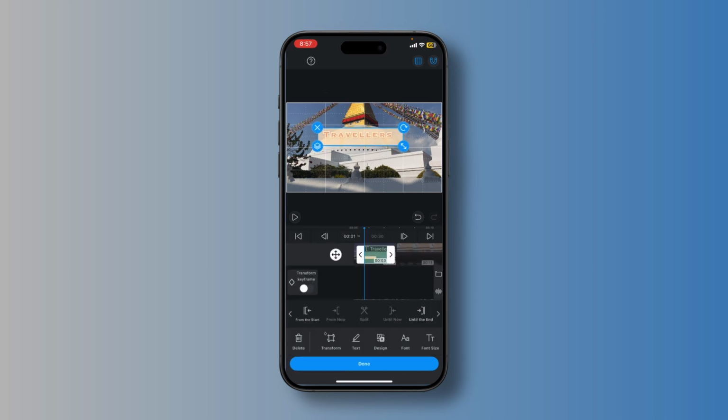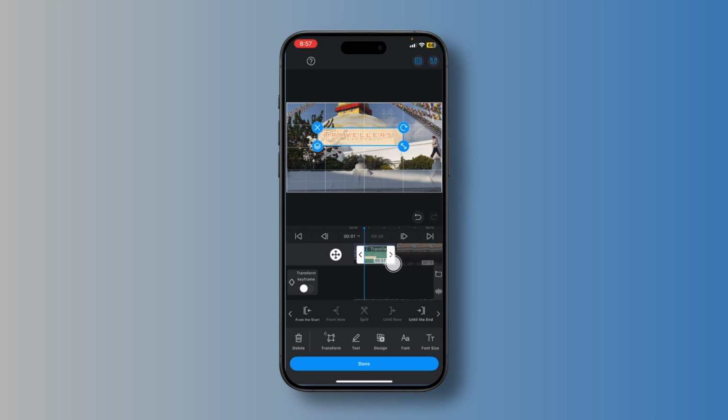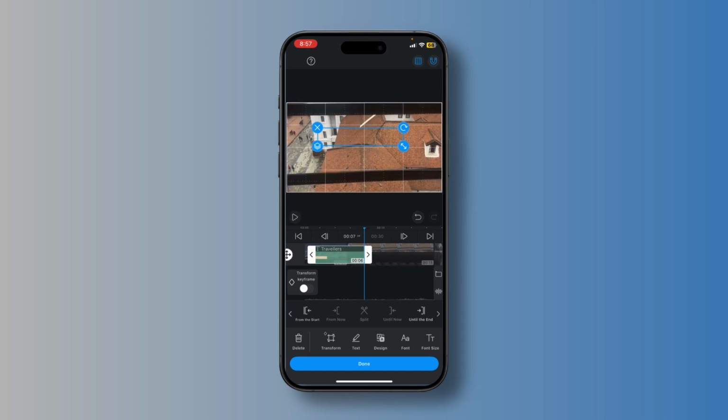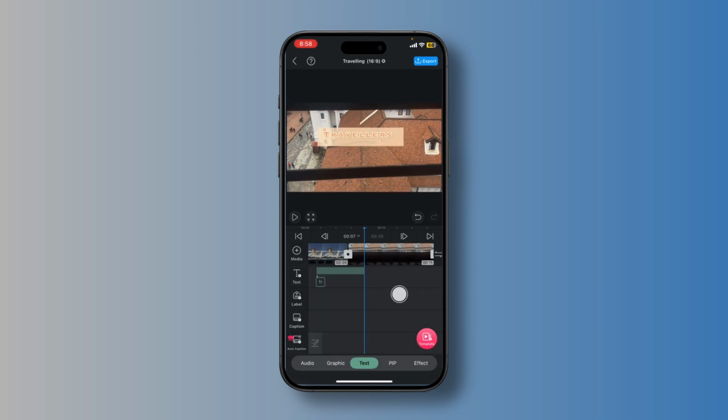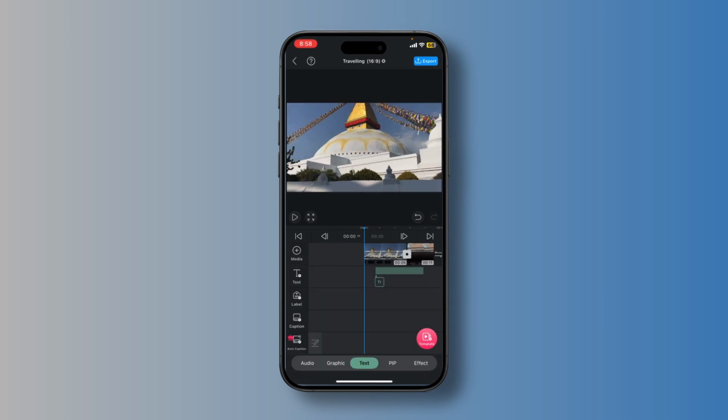After choosing, tap done. You can also adjust how long the text stays on the screen by dragging the text layer edges in the timeline. If you want the text to appear or disappear smoothly, you can also add animation like fade in or fade out. And once you are happy with the text, tap done to save it. And that's it. You have successfully added the text to your video in VLLO.